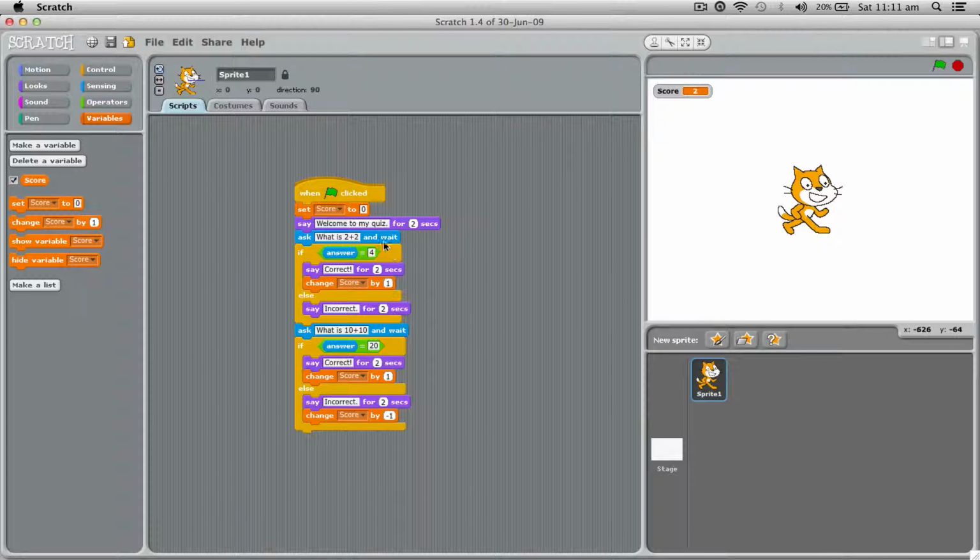So there we have adding score and minusing scores. What we're going to do in the last video for the maths quiz is we're going to have a background added in, and we're going to set it up that if you get a question right, the background of the actual stage will change. So that will be on the next video.